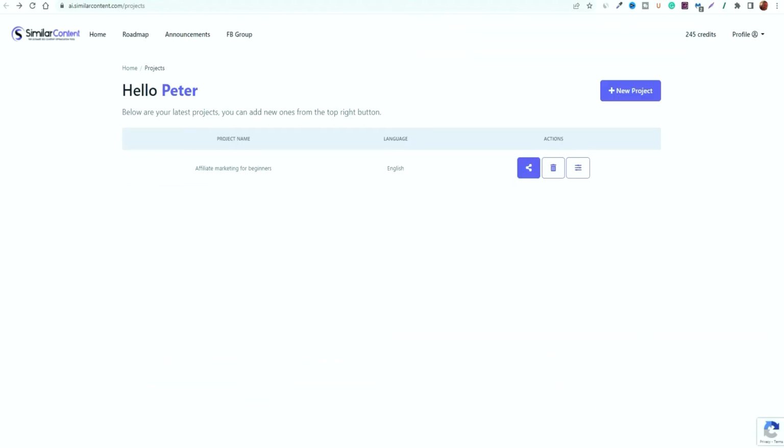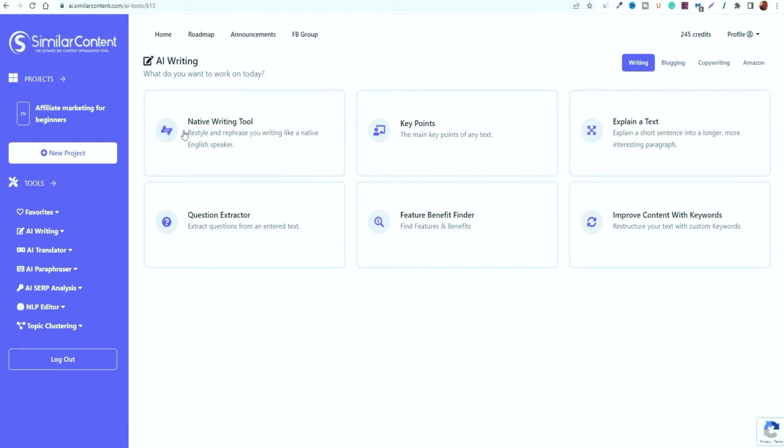But once inside, as you can see here inside of the writing tools, you have access to native writing tools. You can highlight specific key points, explain various text through short phrases, improve content with keywords. You can also highlight specific elements of text to highlight phrases that are going to be beneficial to your readers, and even extract questions that may also be relevant to a specific topic.